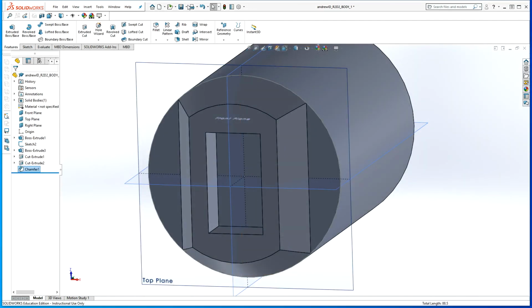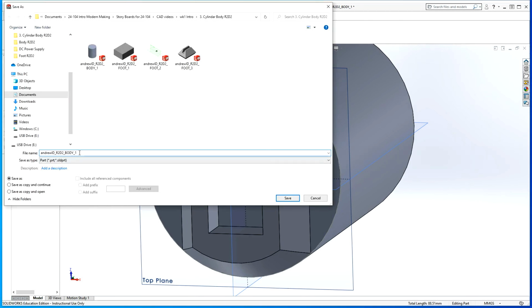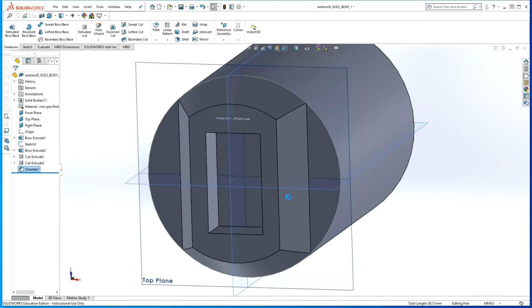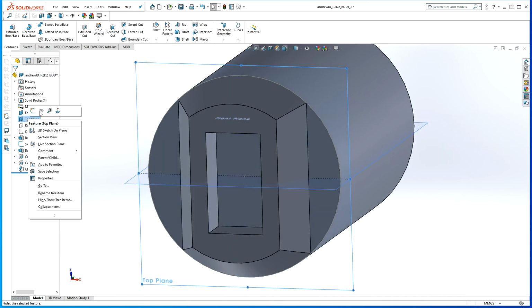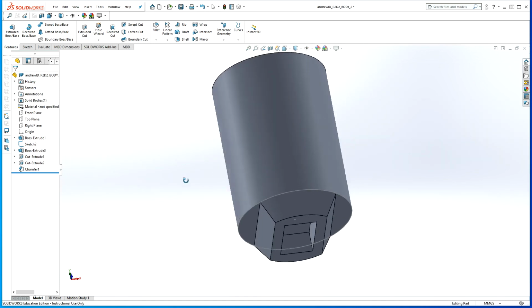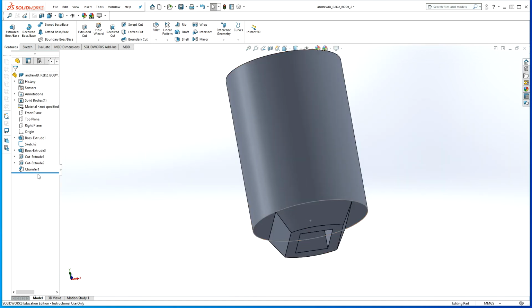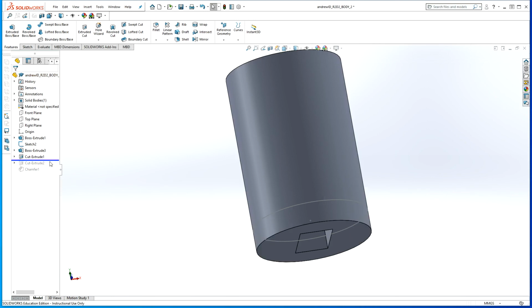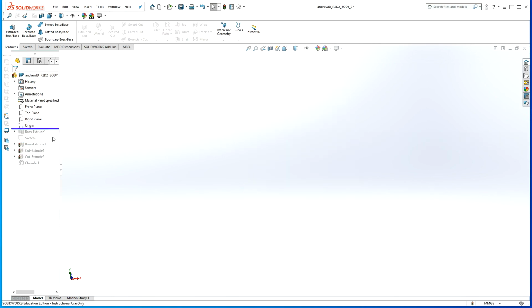Make sure you save that as your Andrew ID R2D2 Body 2, because again, save this part file because we're going to have a mechanical drawing produced from it. And like before, you can use your feature tree and use the rollback feature to step through the features and parts that we created in our model. So that concludes the Body 2 for R2D2 Basic CAD.